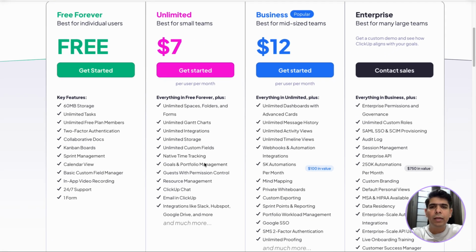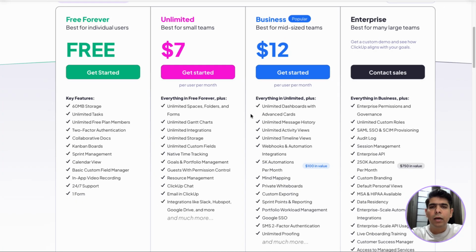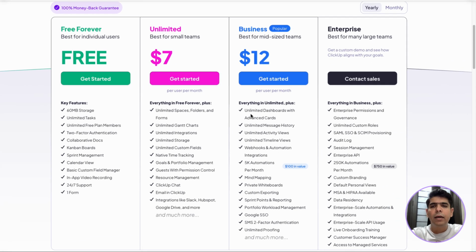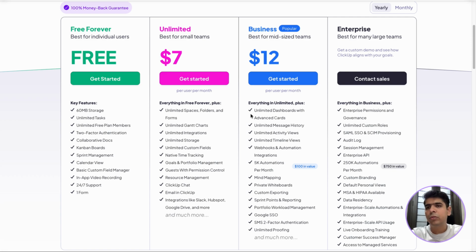But before going there, I want you to know that ClickUp has a very transparent policy, and they have very good customer support. I have been using this software for more than 1 year now, and I've had no problems with the support. So when they say that it is a 100% money back guarantee, they really mean it, right? But for many of you, you might not even need a paid plan.